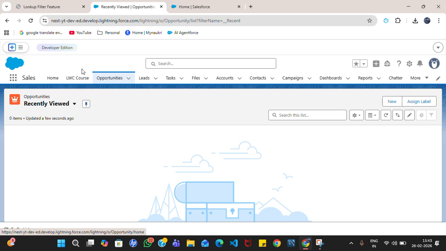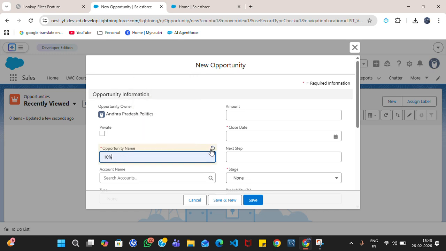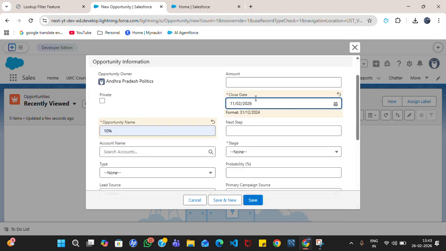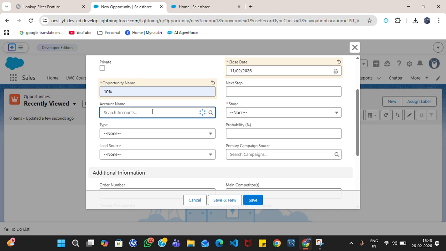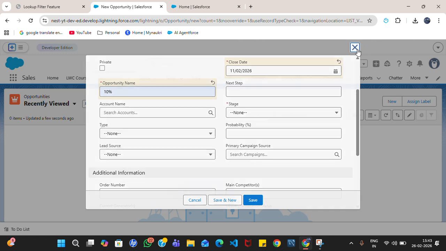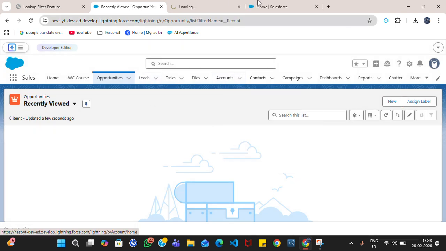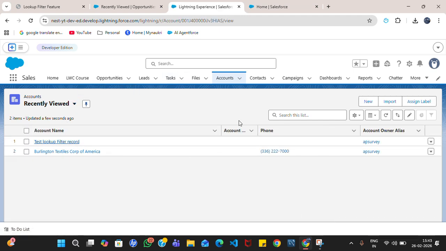Let's refresh it and go to the opportunities. Let's try to create an opportunity record now. I'm giving some values. When creating this opportunity record, we must select these required fields, otherwise we can't save the record. Click here, see test lookup filter. We are seeing this record because the active status is yes, right? Let's make some changes inside the account also. Let's open this one and click on that.